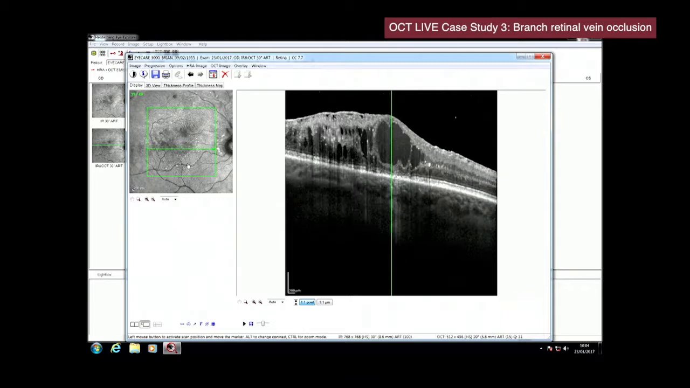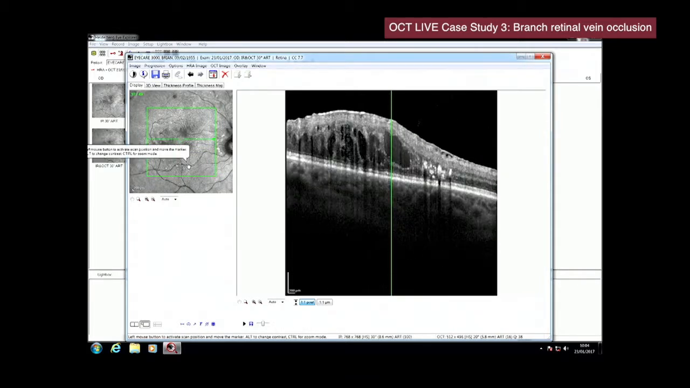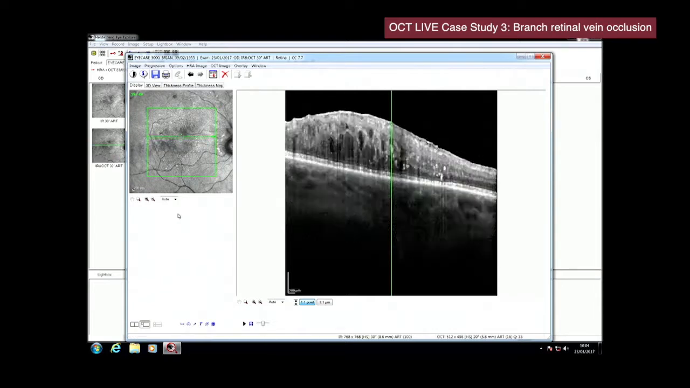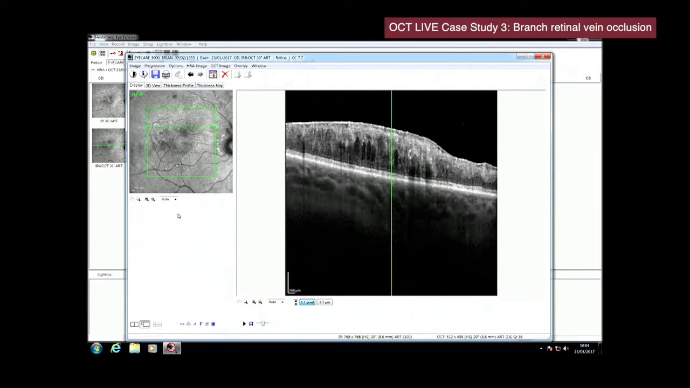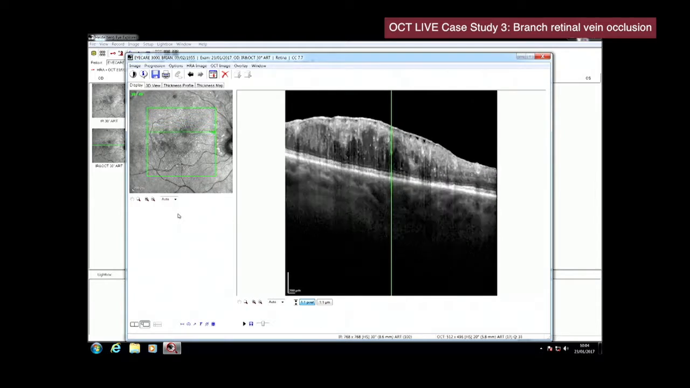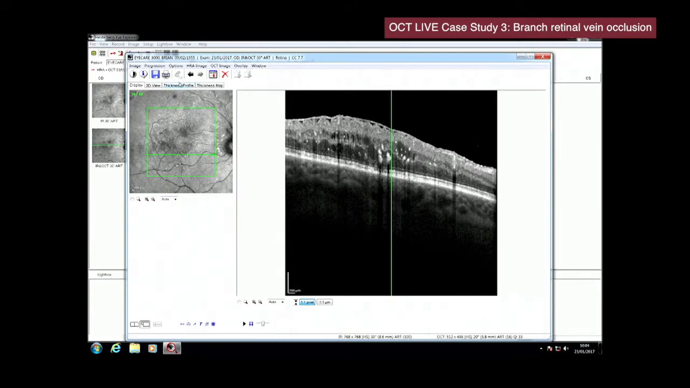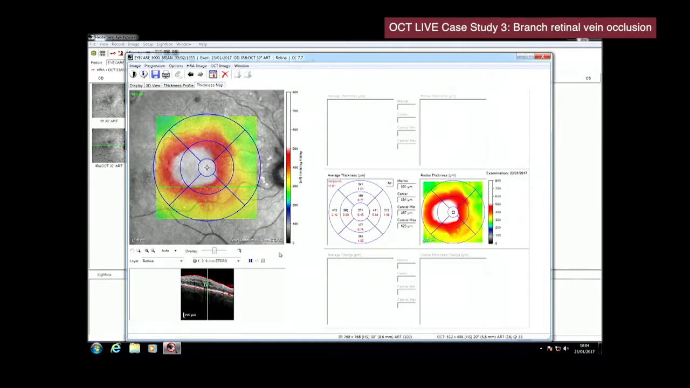Okay, so the changes are all the way out throughout the central macula, and again, they're all fairly consistent in appearance. If you look at the thickness map, again, warm colors indicate retinal thickening. So in the central area, we have macular edema. There's obviously quite marked retinal thickening.